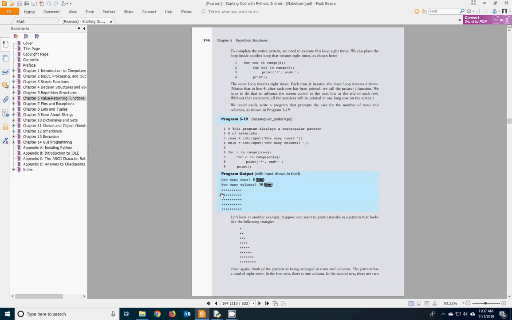And right here is a nice nested loop where we have rows and columns. We've got 1, 2, 3, 4, 5 rows. So we're going to do range in rows. Well, this asks how many rows. In this case, we said 5. So it's going to do 5 rows. So the outer loop goes 5 times.